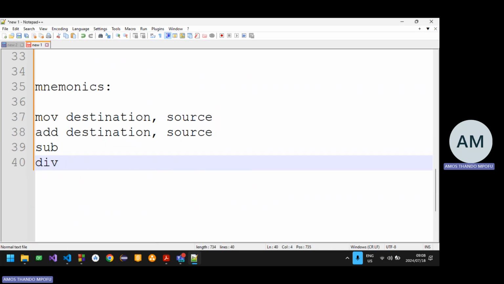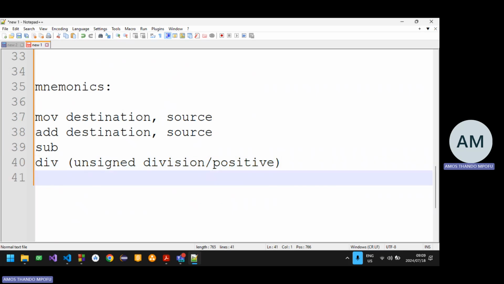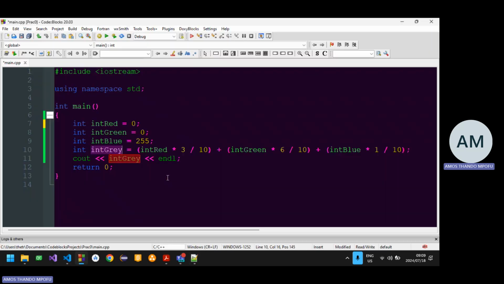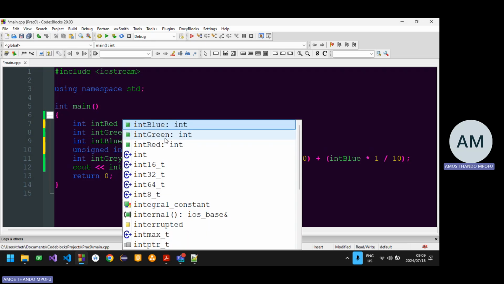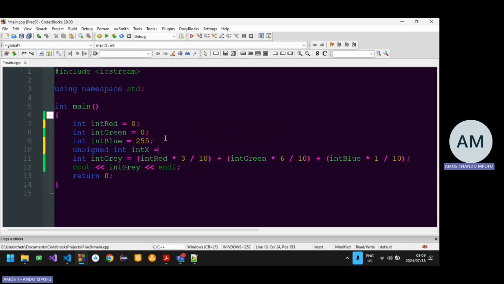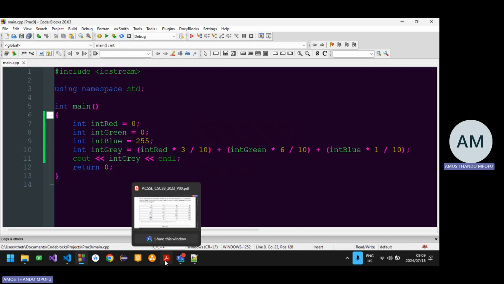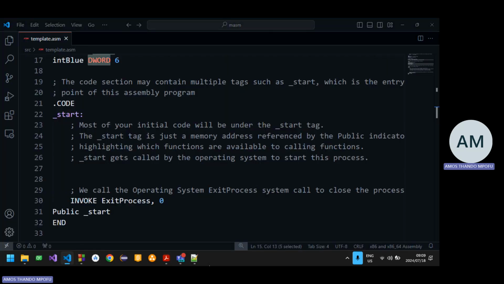We also have div, which means division, but this is unsigned division, which basically means positive division. We are dividing positive numbers. But be very, very careful with unsigned numbers. If you remember unsigned in C++, you should know that it's not an advised thing. You can say unsigned int x equals 10, meaning that it's only positive numbers. You can also do that in C++ if you didn't know, but I'm sure you'd have known in Computer Science 1B, because they did show you that in the slides.